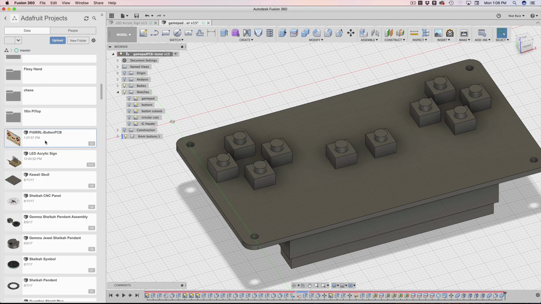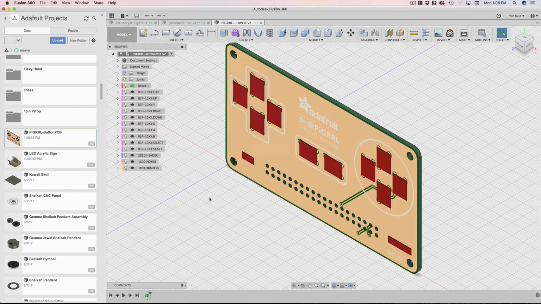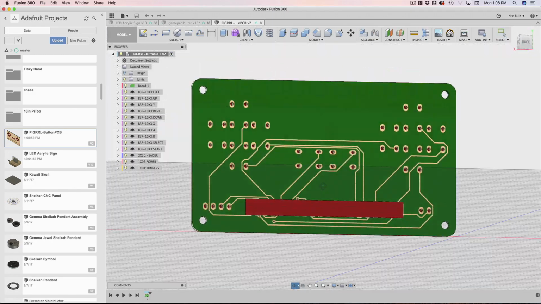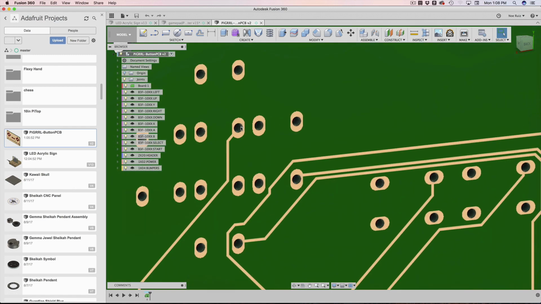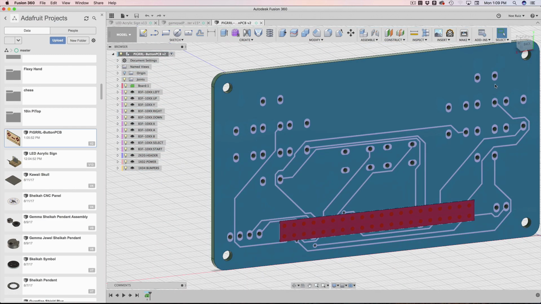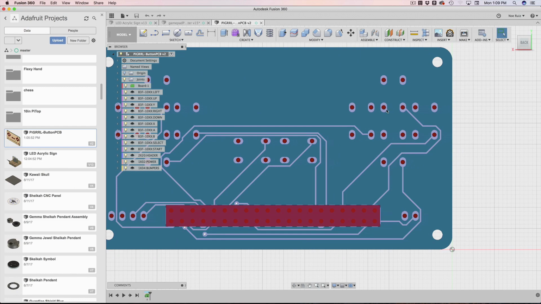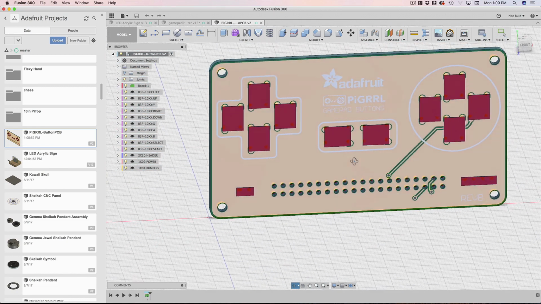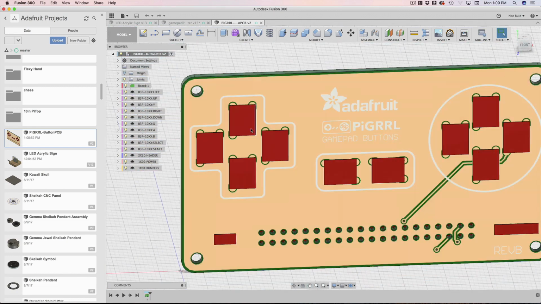Now, obviously, we did have errors on those components. But yeah, this is super cool. Look at this, all my traces come in. Wow, that is really cool. All the mounting holes are here. That would take forever to redraw. That's kind of why I didn't do it. But hey, look at that, the graphics showing up. That's really cool.